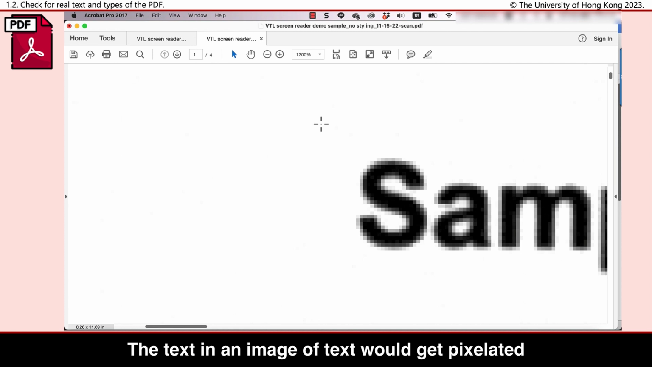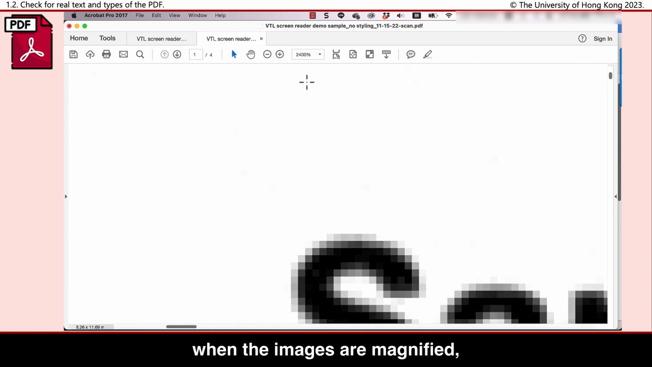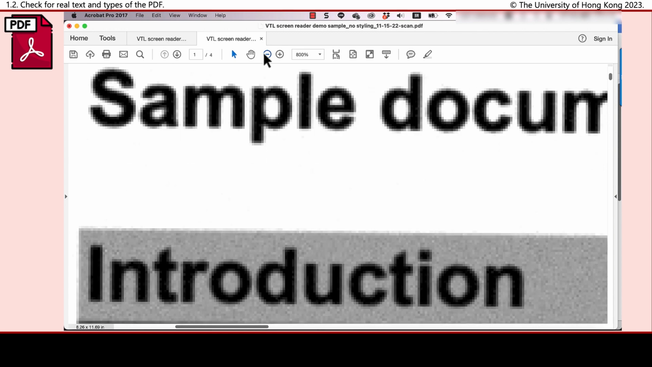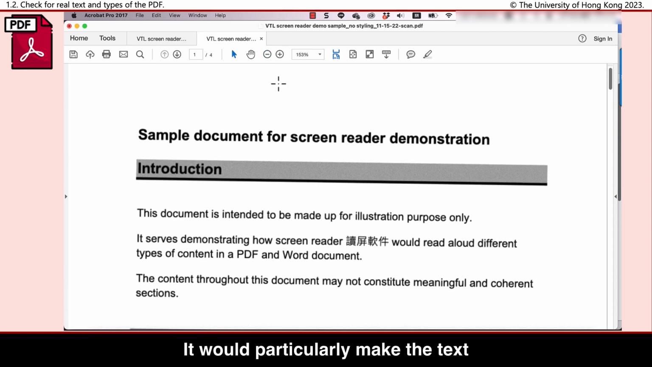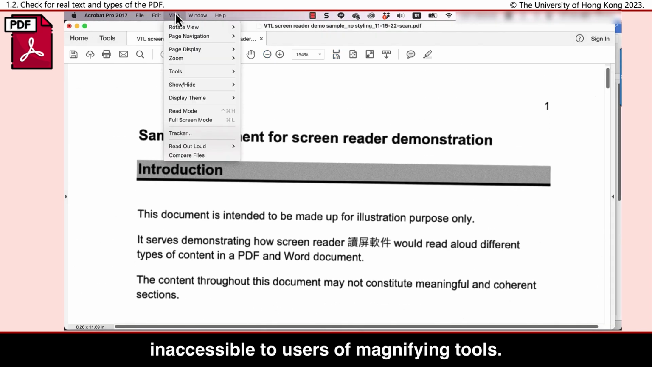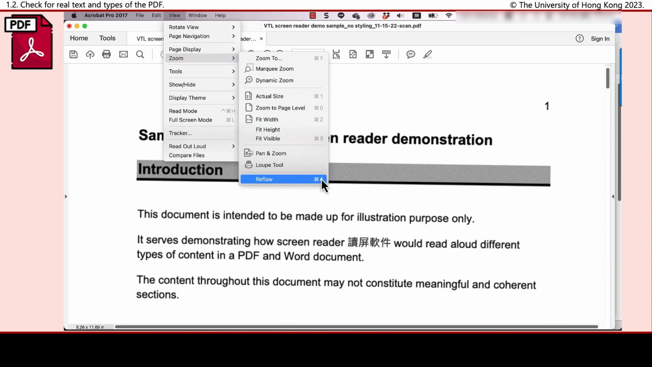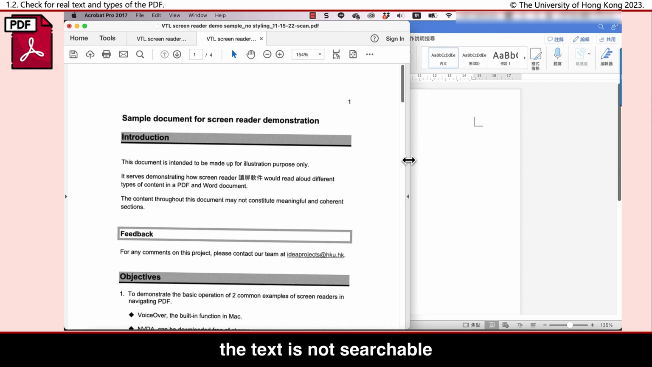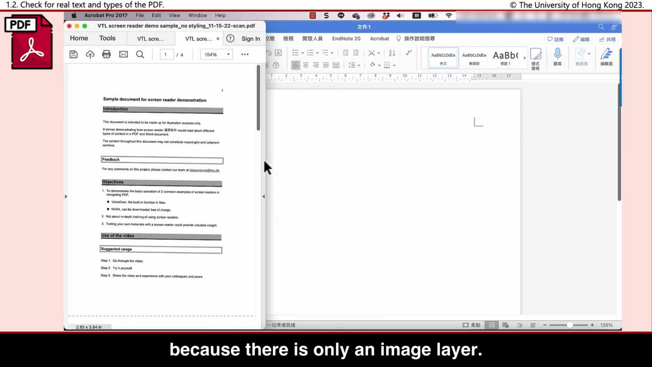The text in an image of text would get pixelated when the images are magnified, zoomed in, or zoomed out. It would particularly make the text inaccessible to users of magnifying tools. Even if we can read the words in an image-based PDF, the text is not searchable because there is only an image layer.